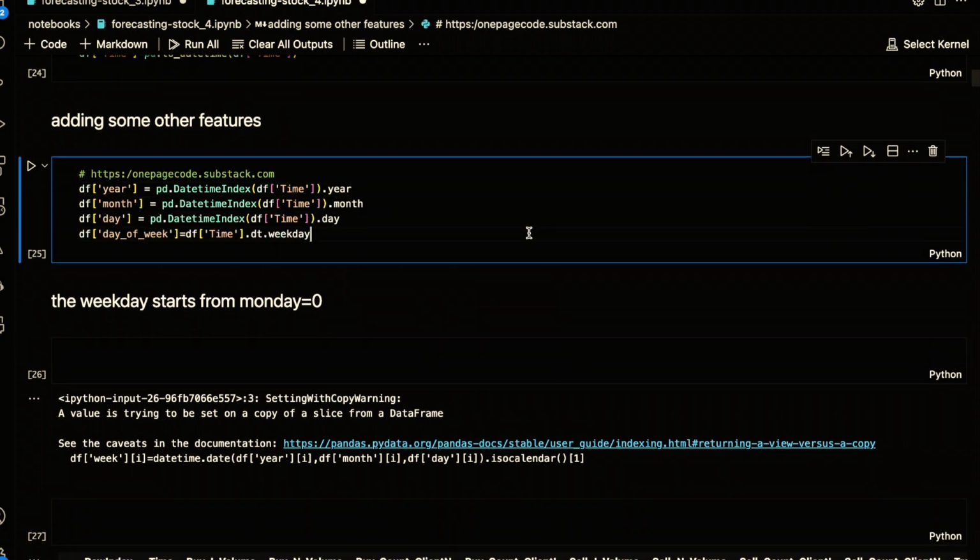This code adds 4 new columns to a data frame called df. The first column is called year and it contains the year of the dates stored in the time column. The second column is called month and it contains the month of the dates. The third column is called day and it contains the day of the dates. The fourth column is called day_of_week and it contains the weekday of the dates. 0 represents Monday, 1 represents Tuesday, and so on.